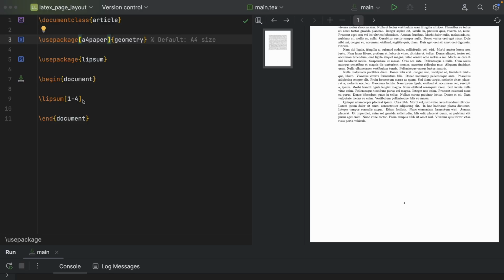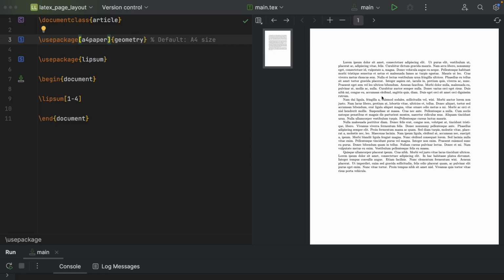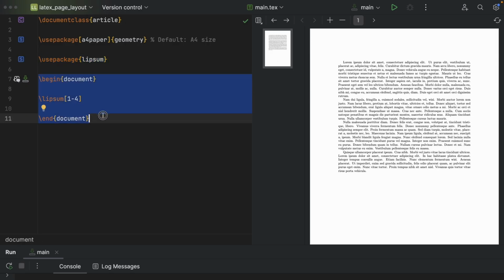I also want to show you that at the moment we have a very simple document and we are generating this text here that you can see on the right using the lipsum package, which is the only other package that I've imported at the moment. Then I have the classic begin document and I'm generating this text with this command here.